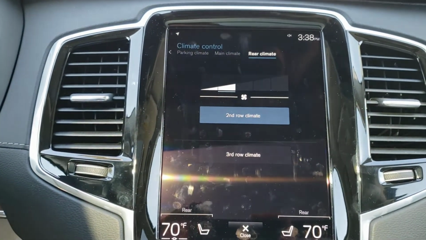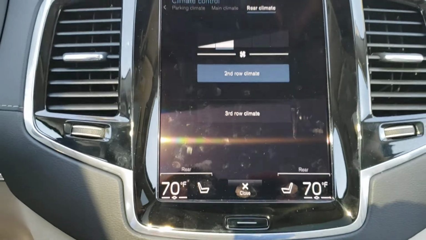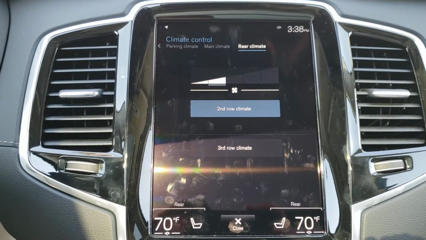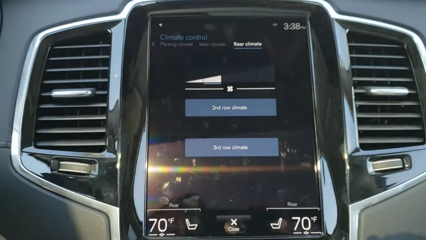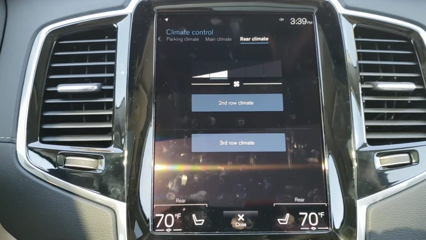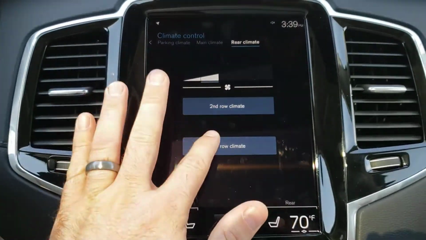So you've got second and third row, both temperature down here and climate for the second row. If you have people in the third row, remember you have to turn that third row on so that they get air distribution. Otherwise, they're going to be sitting back there getting kind of hot.